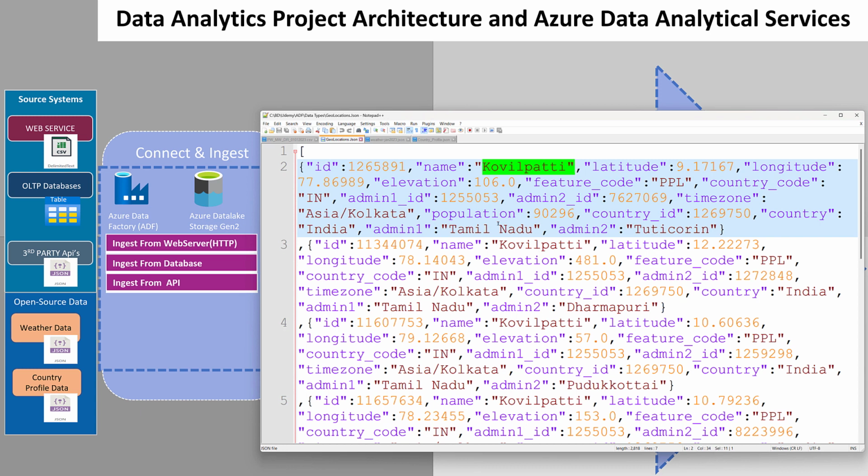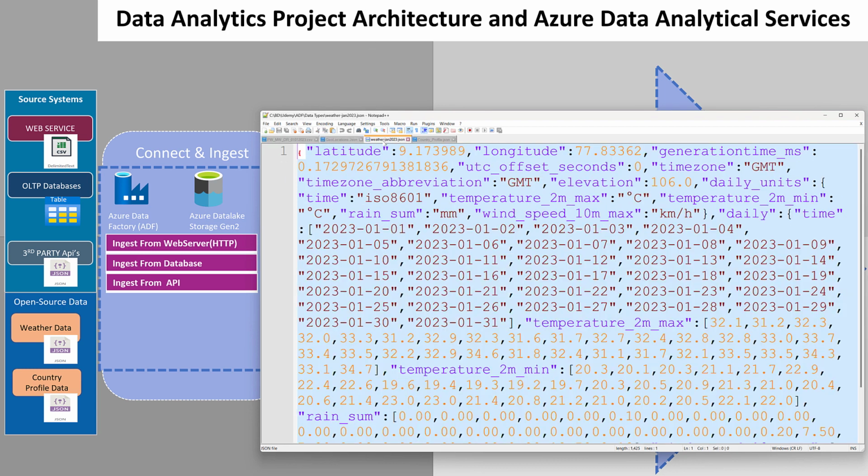It's in the JSON format, and once we have identified the market profile, then we are going to identify the weather information for each of the markets. Within the 25-kilometer radius, we have got the weather information. It's open source data, and we are going to get that data also using the API technique in the data factory to get into the data analytical platform.